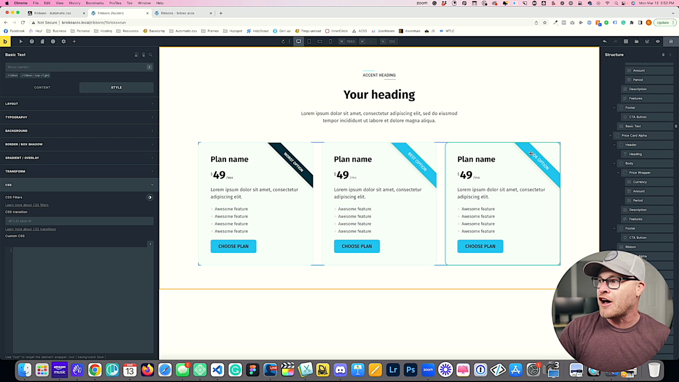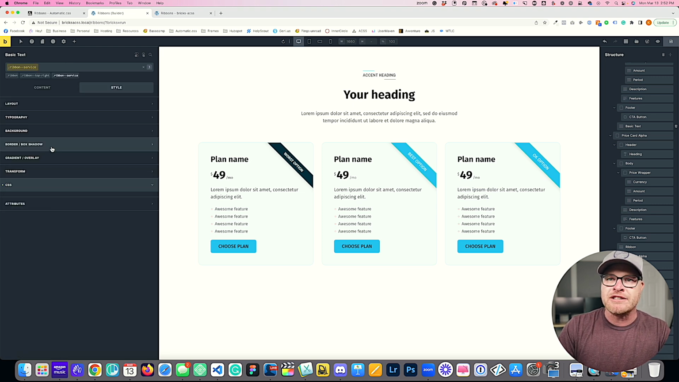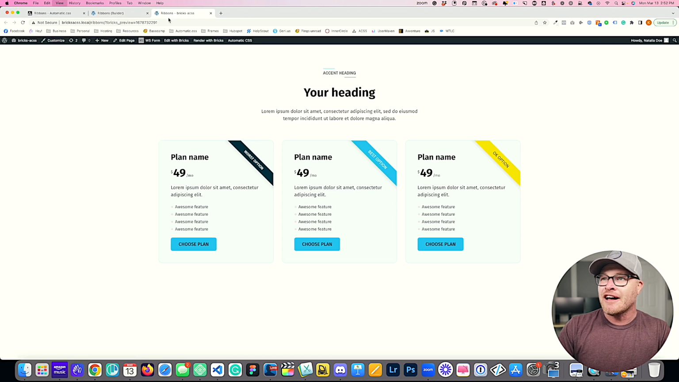If I take this class off, it goes back to looking the way that it did. If I put that class back on, ribbon service, it's going to look like a service ribbon. I can do my ribbon padding, and I can say 1em, 2em, and I can see how that looks. And look, now I have like a little fat ribbon there. Okay, so my ribbon just got a little bit fatter, got a little more plump.